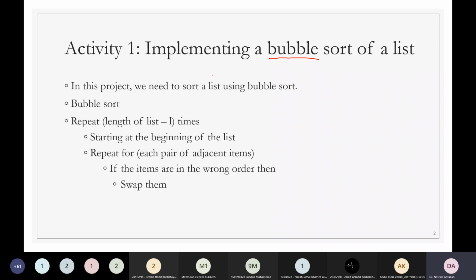In this project, we need to sort a list using bubble sort. How can we use the bubble sort? Remember, we will compare adjacent elements. Repeat the length of the list minus 1 times, starting at the beginning of the list. Repeat for each pair of adjacent items. If the items are in the wrong order, then swap them.